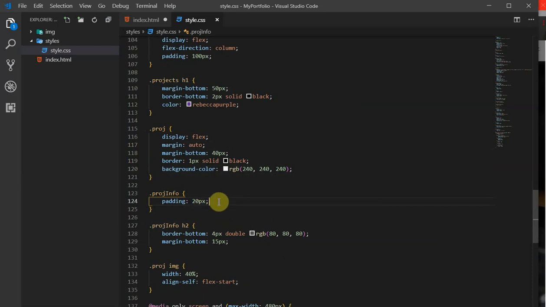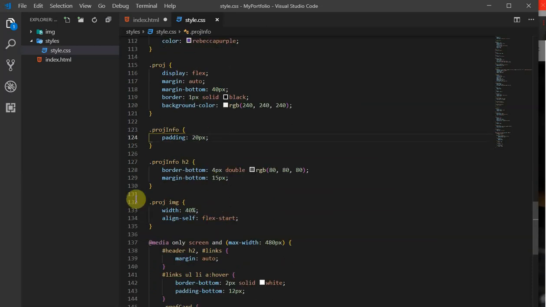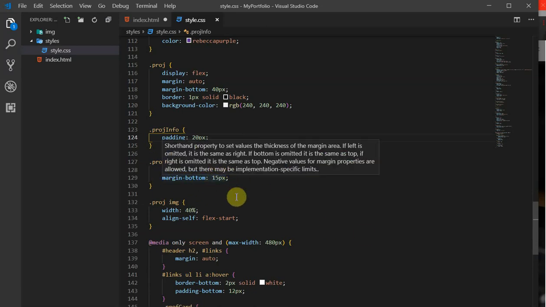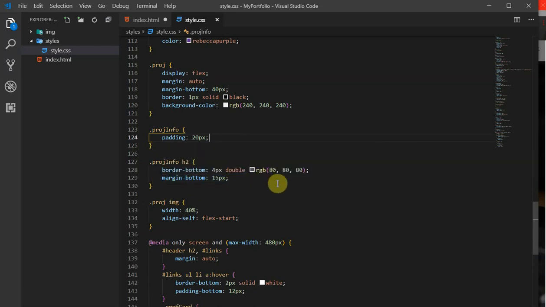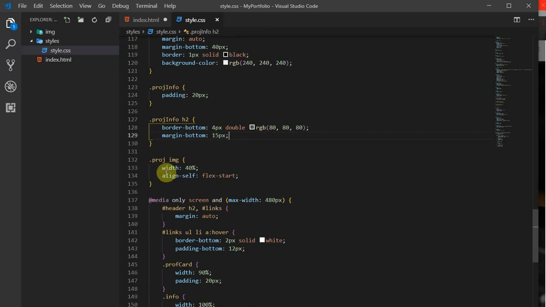I'm giving it a padding of 20 pixels to kind of push it away from the borders. Our project info H2, that's the title of our project, is going to have a bottom border of 4 pixels, double, and then this dark gray color. And what that does is it gives it a double line underneath it, and you'll see that in a second. Giving it a bottom margin of 15 pixels.